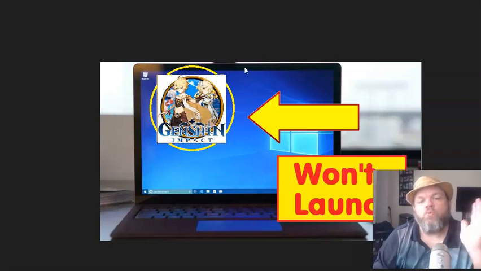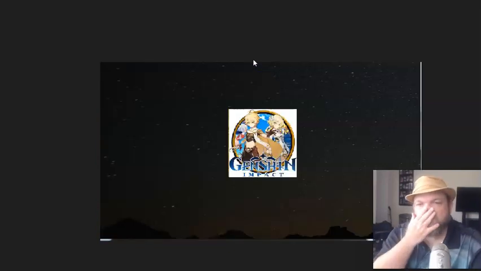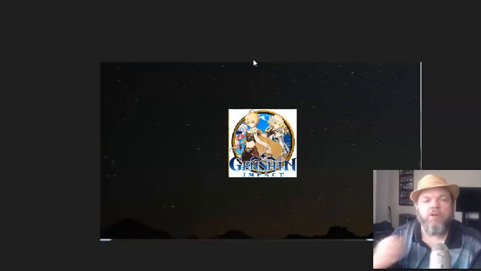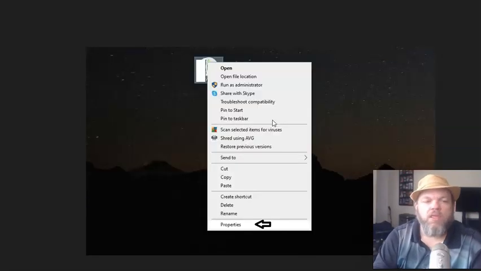So first, restart your computer. That would be number one, if you haven't done that already, and then see if Genshin will open up. After you restart the computer, if it still doesn't open up, locate your Genshin icon on your desktop in Windows 10 or 11, whatever operating system you have. Right-click on it, and then go down and left-click Properties.